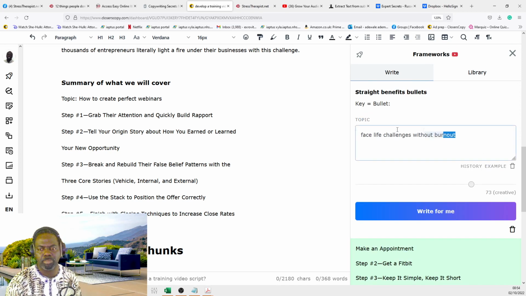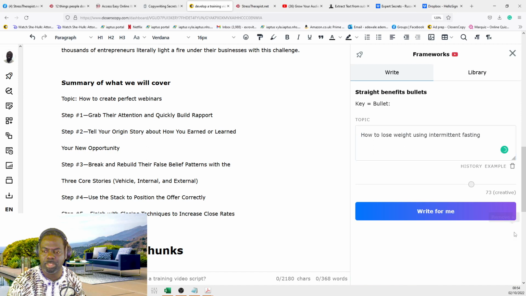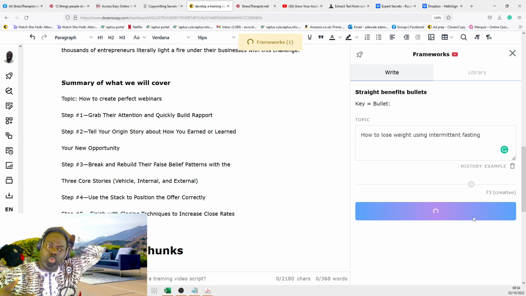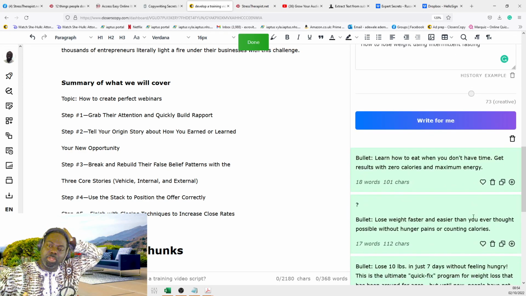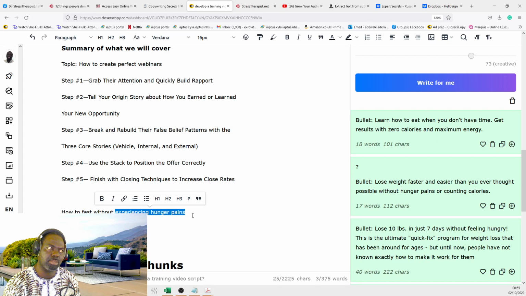I want the straight benefit bullets. I'm going to use the same title, how to lose weight using intermittent fasting, and that should give me some nice bullet points that I can include as a summary. How to fast without experiencing hunger pains, because the person is trying to learn how to fast, and to do that without experiencing hunger pains seems wrong.